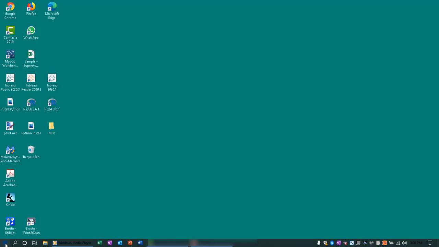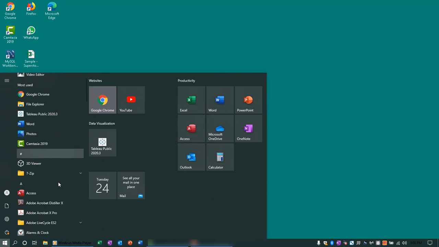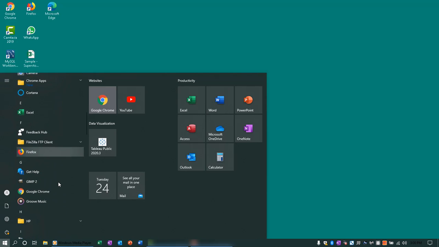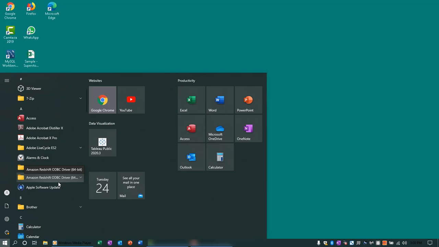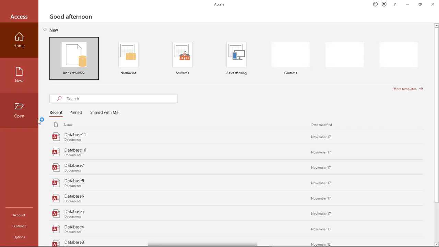Number 2. Open Apps. To open an app from the Start menu, click the Start button. The recently added and most used apps appear at the top of the apps list. Below, all the apps and folders on your computer appear alphabetically in the apps list. Click an app to open it. Let's open Microsoft Access. The application is now ready to use.